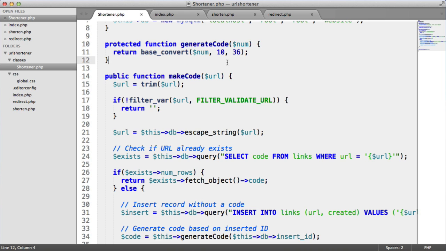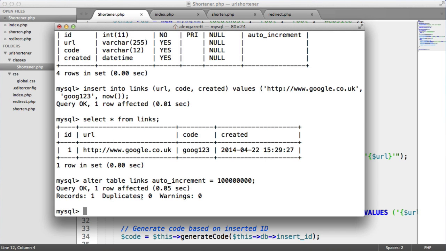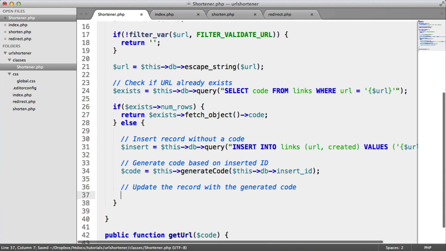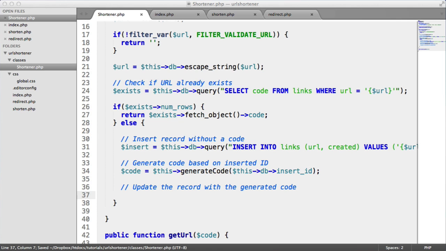So although if you don't set your auto-increment value in your database to something like 100 million, you'll get stuff like 1, 2, 3, 4 coming back as your unique URL, which really, if you think about it, is still a short URL. So it shouldn't be a problem. So we've generated the code. We can now go ahead and update the record that we just created with this new code. So let's perform the update query now.